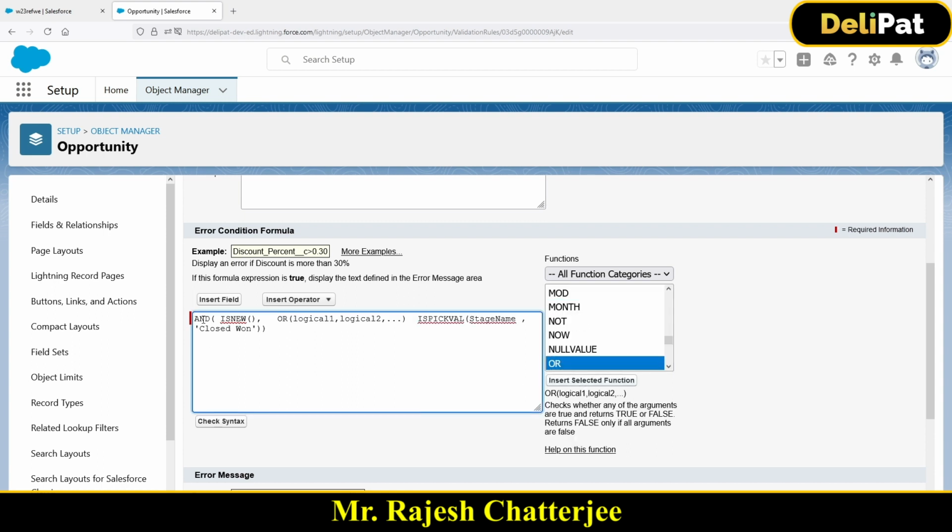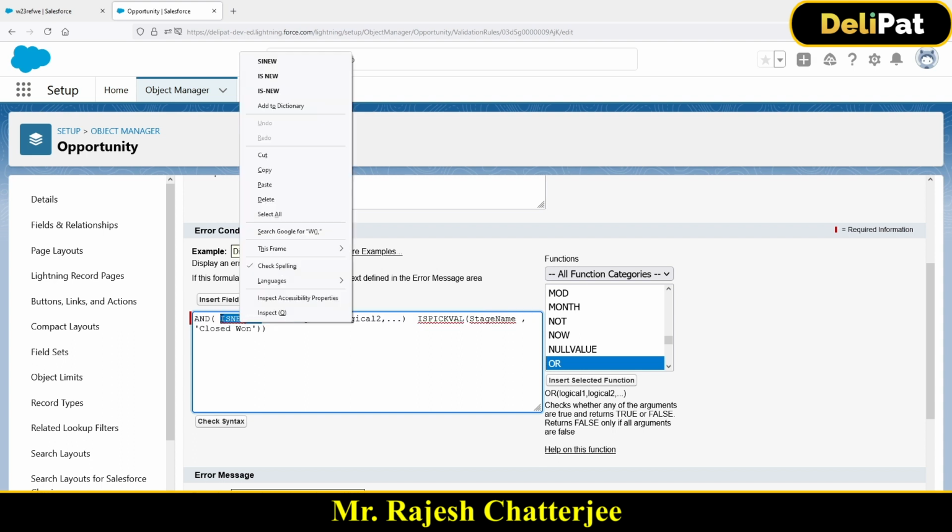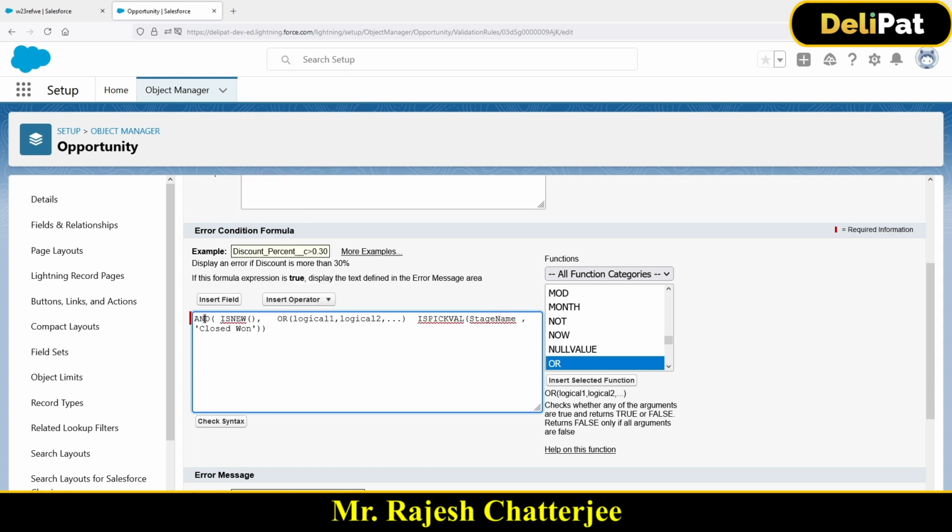So check this out, I'm using AND. Inside AND I'm using OR. So AND means this will be true, understand this, okay? AND means this will be true and either this or this would be true. You get it? So inside the OR function, I have to define if stage is equal to closed on or closed lost. Simple.